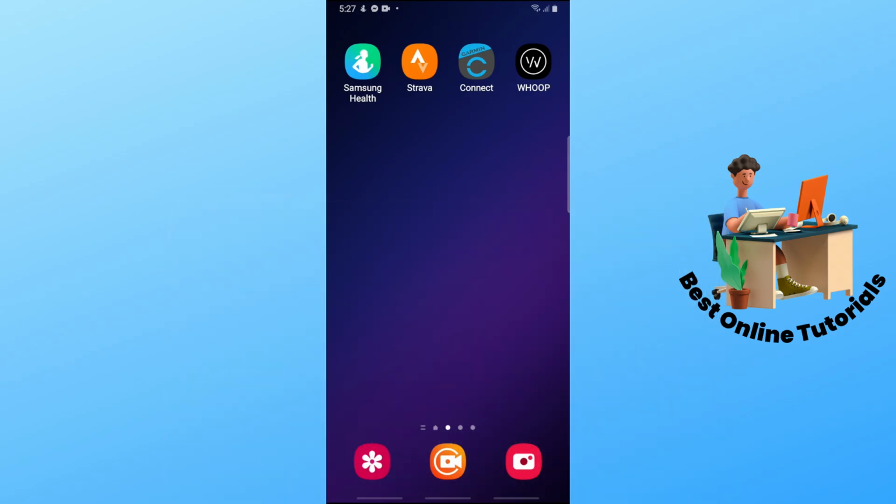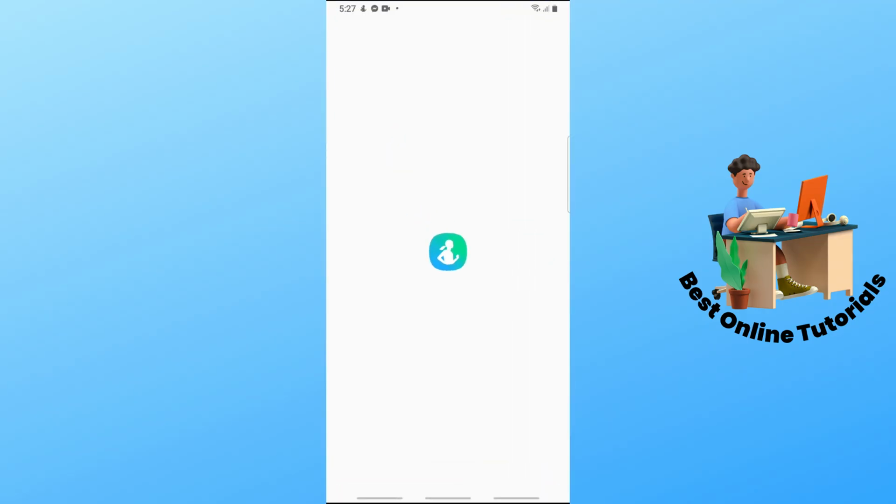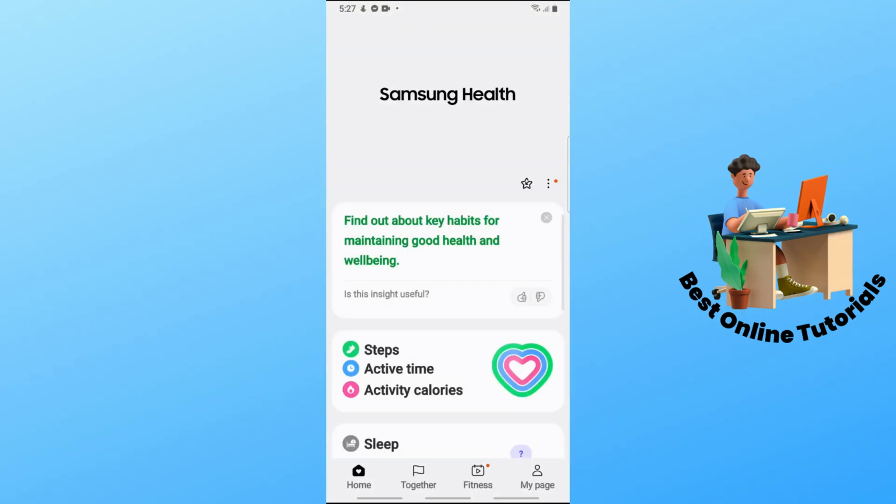So first thing that you will do is simply open up the Samsung Health application, and if you are not signed in, make sure to sign in to an account. And after that, just simply go ahead and tap on the three dots over here on the top right, and now a pop-up will show up.